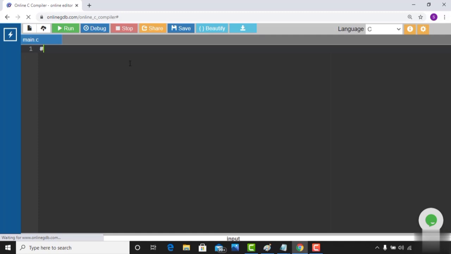So for that, let me go with some code. Include stdio.h, and you have to include one more header file, guys, and this is called stdlib.h. What for? Because this has some functions called malloc, calloc, and free, and you're going to use those functions. That's why you are including this header file also. So please include this header file in your program.